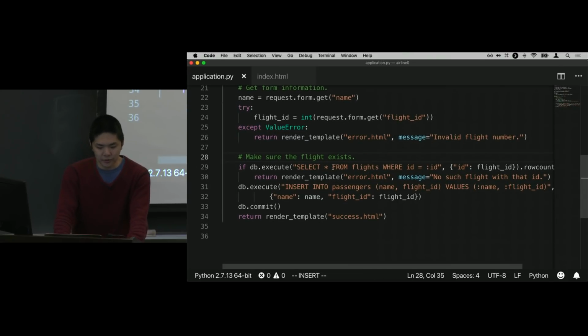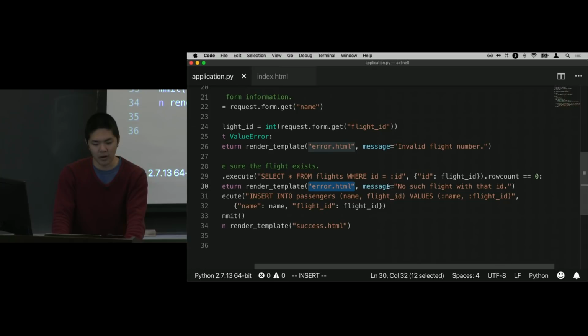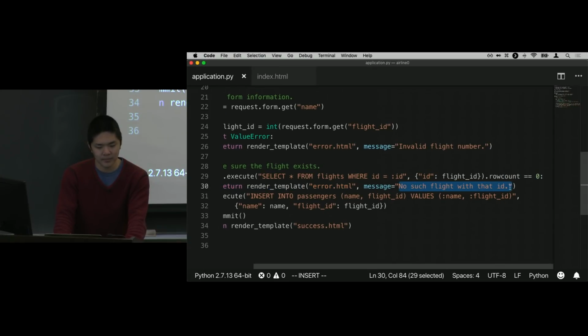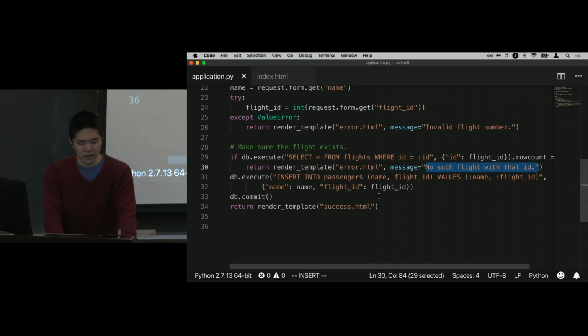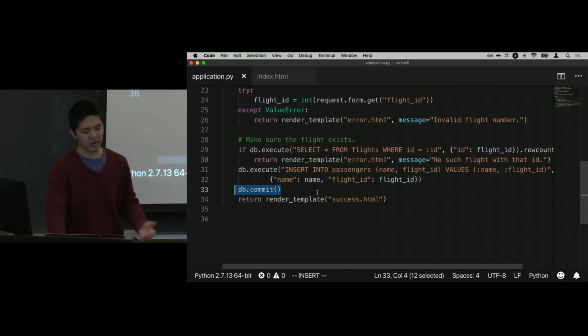Then I'm going to make sure the flight actually exists: SELECT * FROM flights WHERE that ID is equal to that ID. If the flight doesn't exist, I'm going to render an error page that says, sorry, there's no flight that has that ID. As long as the flight does exist, I'll go ahead and insert something into the passengers table, giving it a name and a flight ID, with whatever name and flight ID the user typed in. Commit that result, and then just display the success page.